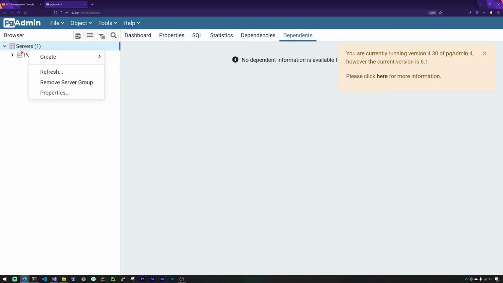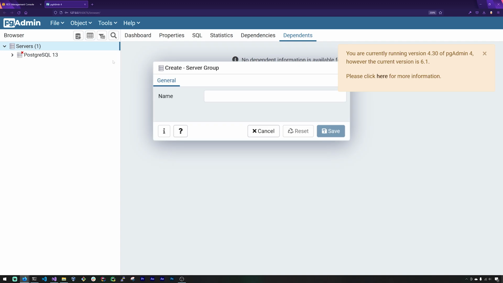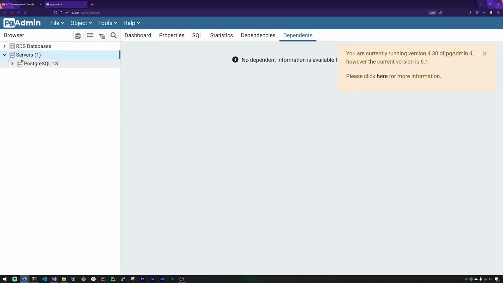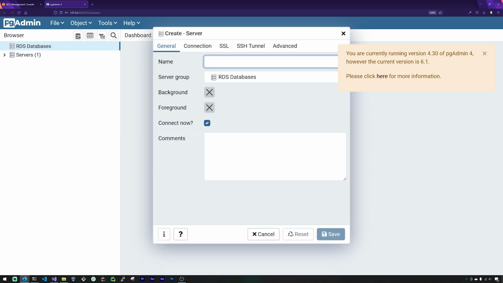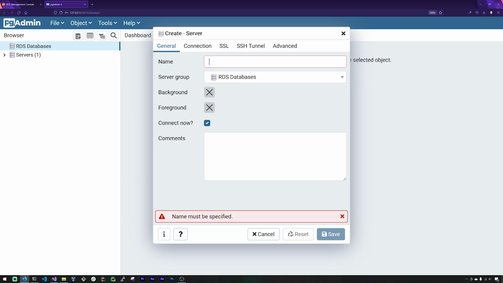So I'm going to right click on servers and create a new server group. We're going to call this RDS databases. And under this server group, we're going to create a new server. We're going to call this our recipes demo.